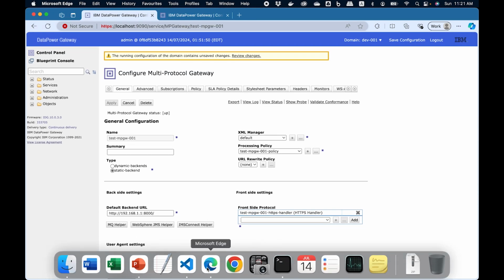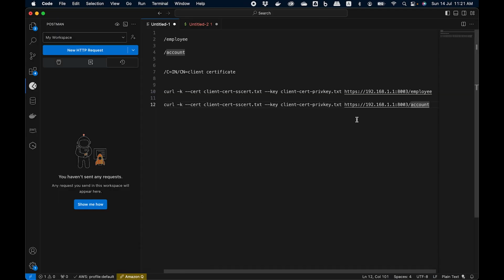Now I need the testing URL. As you might have guessed, it is the testing URL for employee. I'll explain quickly. This is the curl command. -k means ignore the self-signed server certificate. Otherwise, curl will not work. This cert is the client self-signed certificate, and you can see that its extension is .txt.